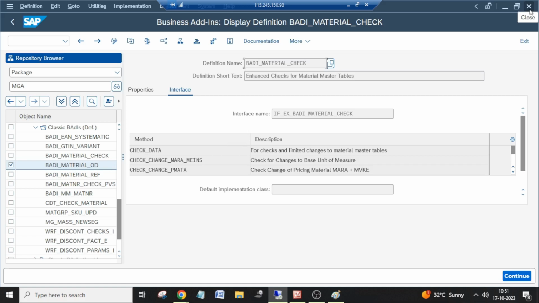Okay. Now tell me, we have seen user exits, customer exits and BADIs and even implicit enhancements. But out of all this, what is the preferable approach? What is the recommended option to implement any enhancement? The recommended option is BADI. If BADI is available, don't go for any other technique, just implement the BADI.